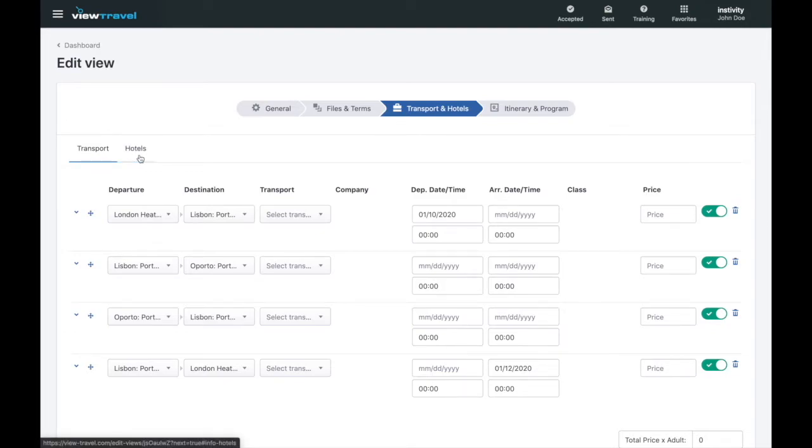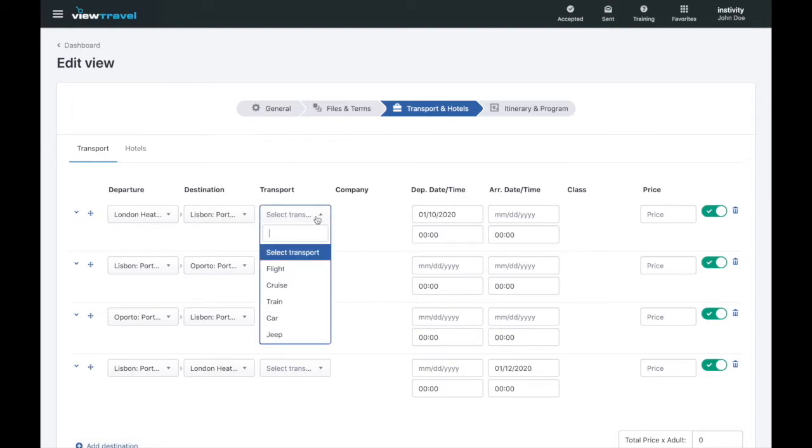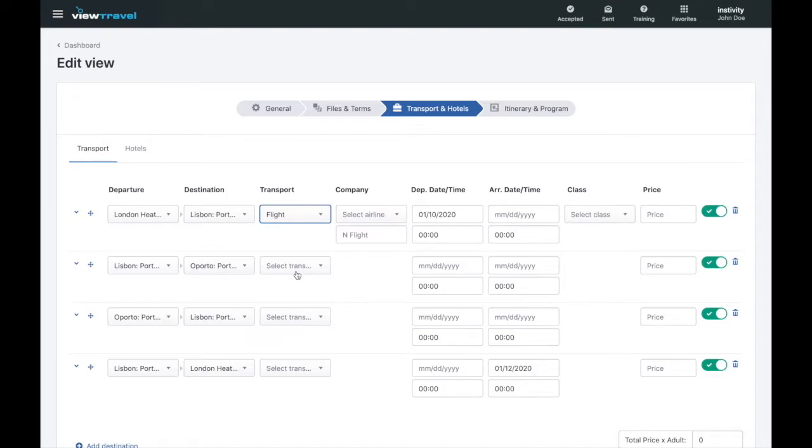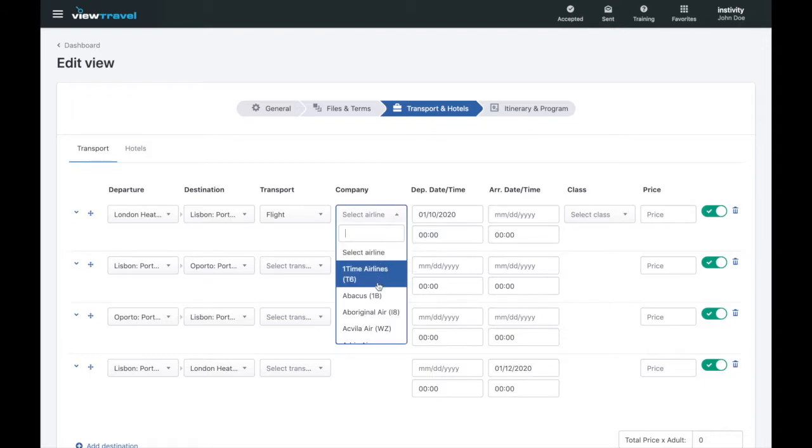The customer is going from London to Lisbon by airplane, so we're going to select Flight. Let's add an airline. Again, when using the Import GDS PNR feature or Locator ID number add-on, these fields are automatically populated, saving the travel agent a lot of time. In the trial version, this functionality is not available. Search for TAP Air Portugal.